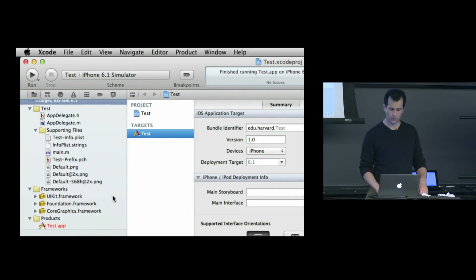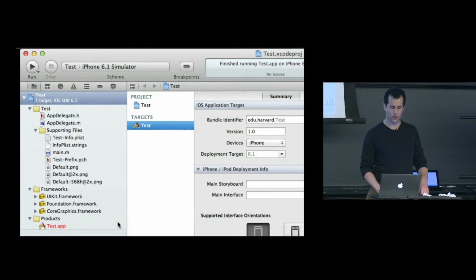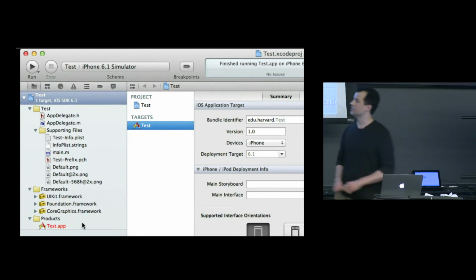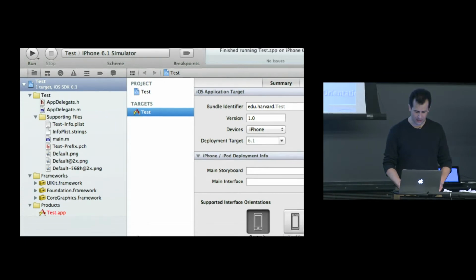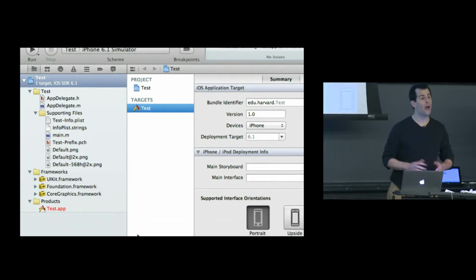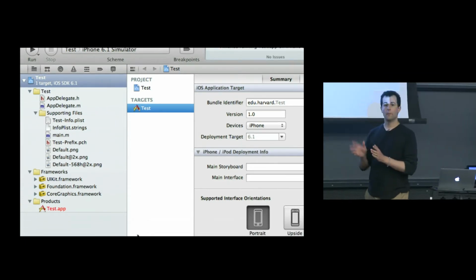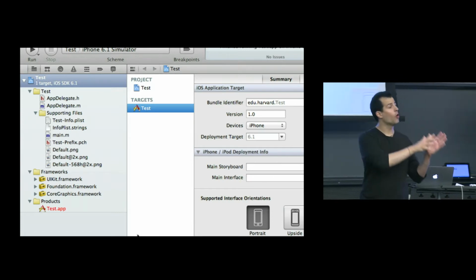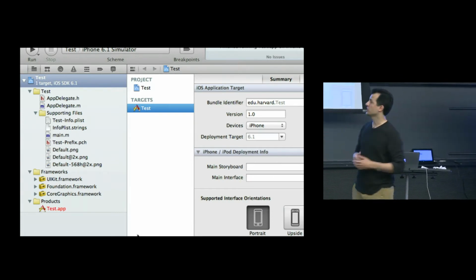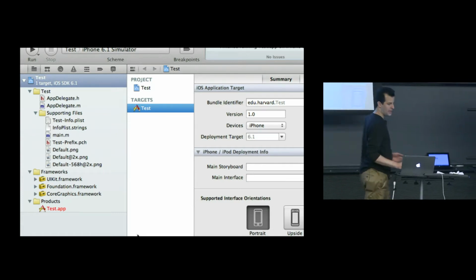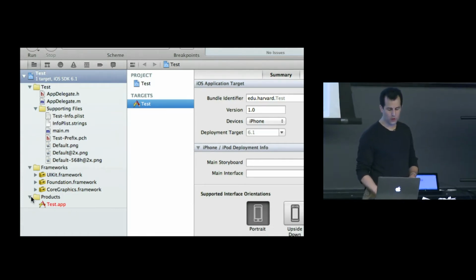All right, so it's kind of overwhelming how much stuff there is. So let's start ignoring some of these things quickly. So at the bottom, under products, is test.app. That refers to the program that, via that play button, I already installed onto my phone. So that's the compiled application. So it's not interesting beyond the fact that it exists. Now let's close that to avoid the distraction.